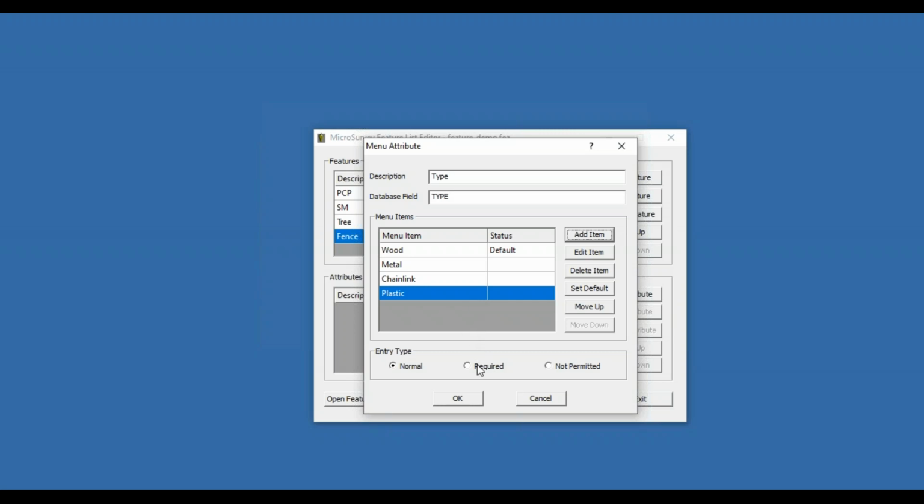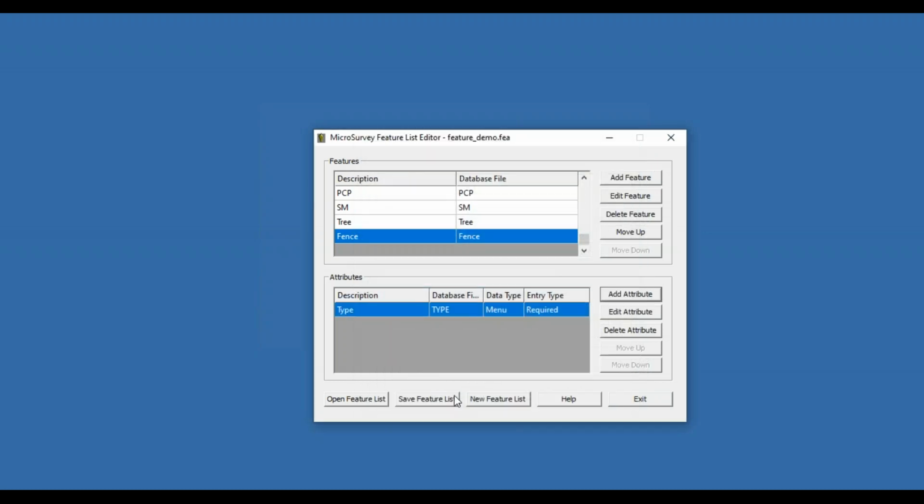And I'm going to say that this is a required field. So if you're in the field and you want to collect some information on fences, it's going to be required that you choose what type of material the fence is made out of. So you can go ahead and say, OK. And so we've added the attribute type in here.